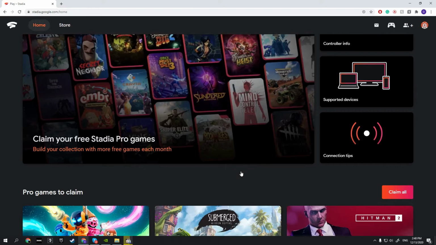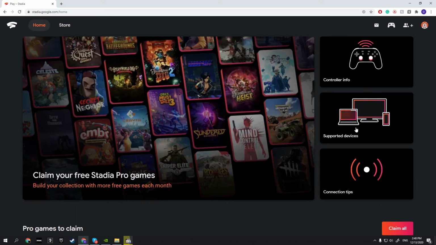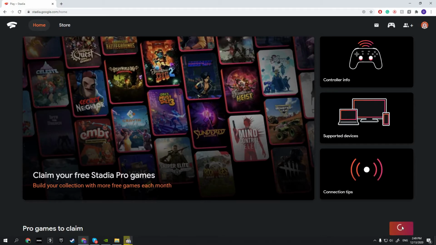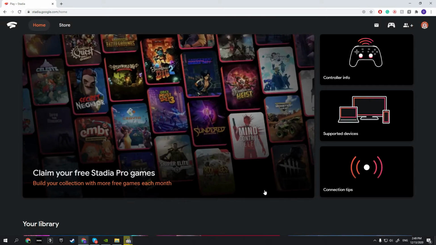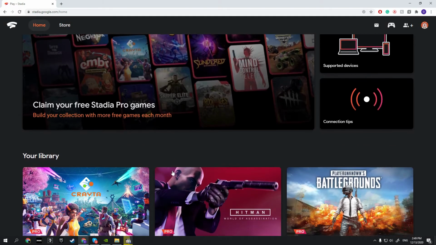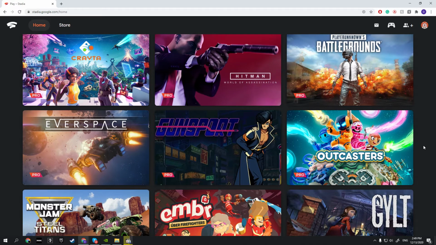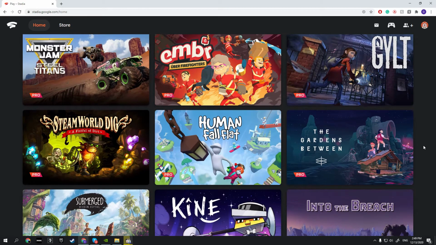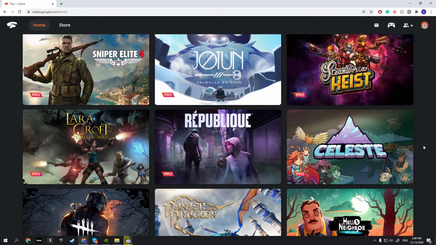We have a lot of information to find here. For example, we can see the games, controller info, supported devices, connections and tips. So let's just click on that claim all and let's see what we got here. We have a bunch of different titles, for example, Hitman, PUBG, Crayta, Everspace, Outcasters, and a lot of games which are actually not my style, but that's not a problem because it may be your style. So let's just jump into the game and let's see how it works.